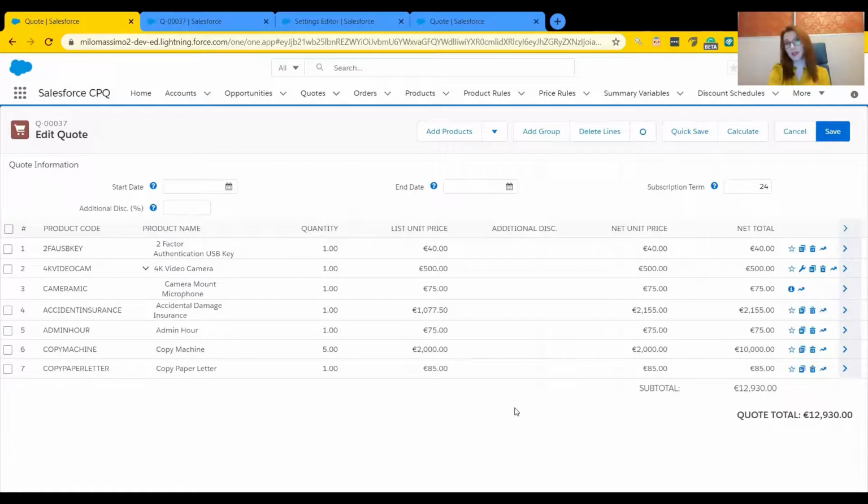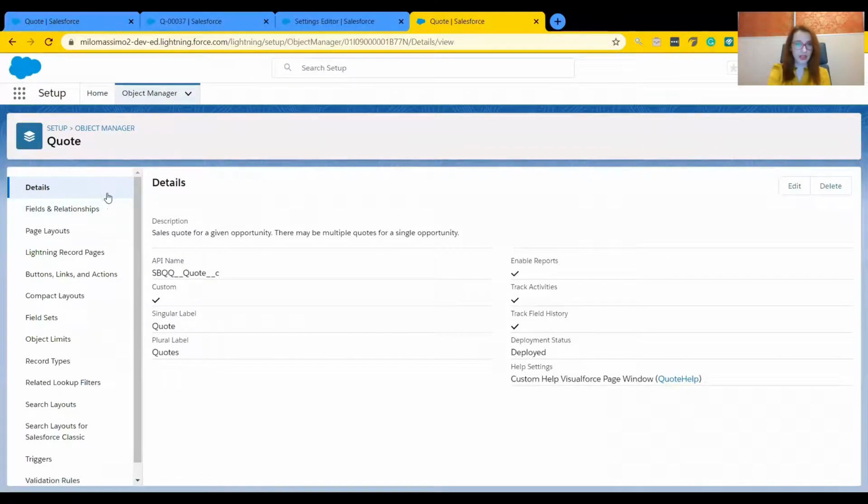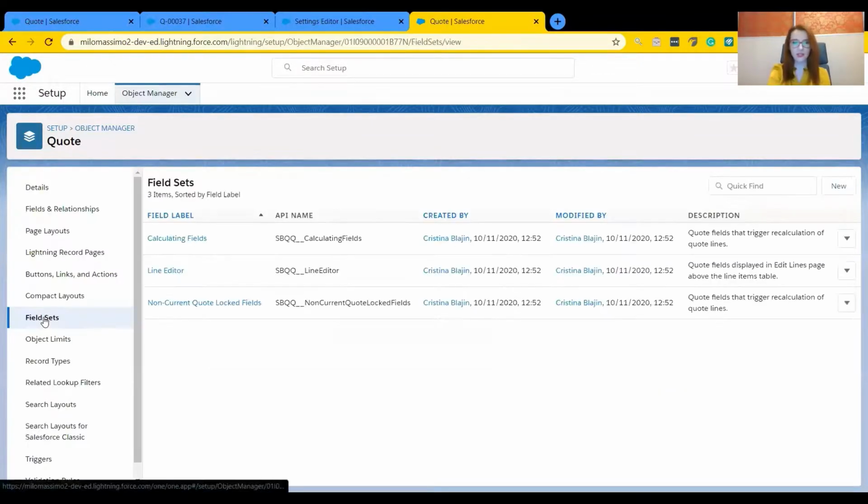From an admin perspective, we do have a lot of control over what we can expose to the sales reps here and what's relevant to them. So these two field sets can be found in Setup on the Object Manager. You have to go to the corresponding objects, either the quote one or the quote line, and find the field sets section. So we are here on the Object Manager for the quote object. Here is the field set section and the line editor field set we were talking about.